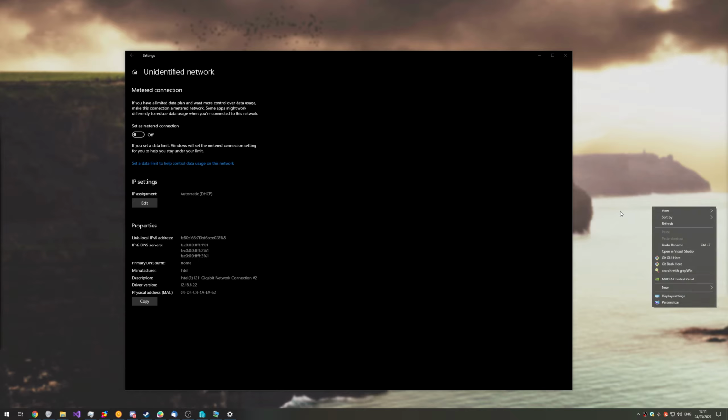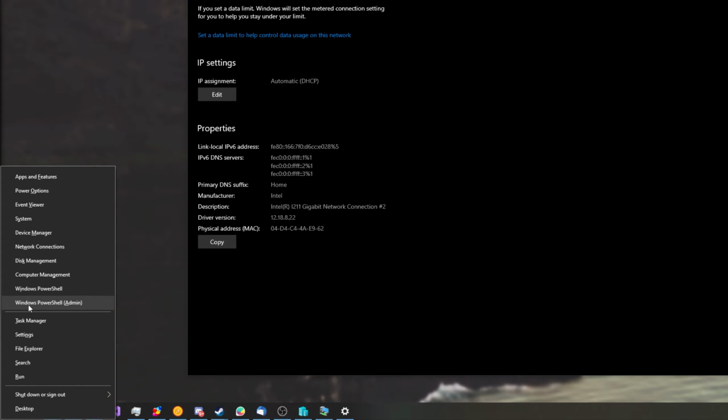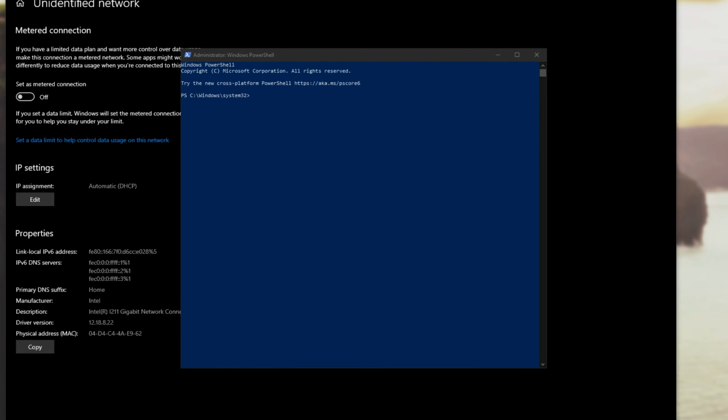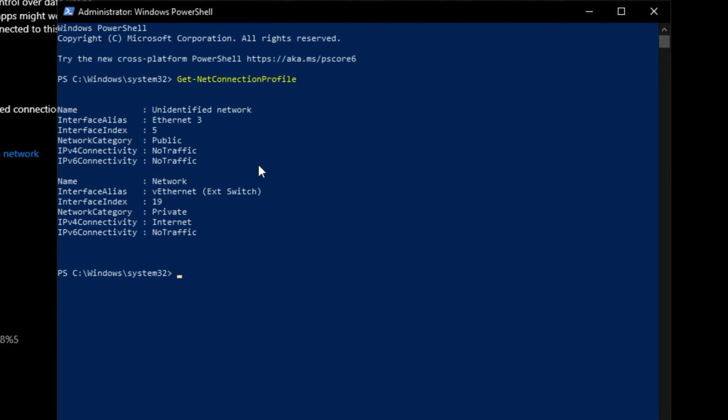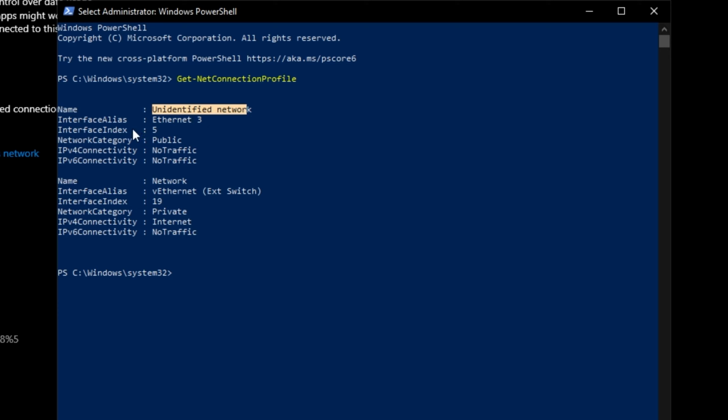I'll hold start and press X, then this will pop up. All we need to do is click on Windows PowerShell Admin or press A on our keyboard. Hit yes when prompted for admin, then we'll go ahead and type in Get-NetConnectionProfile, with a capital G, N, C, and P, and hyphen, with no spaces. Then we'll hit enter. As you can see, we have some information over here. The name of the connection, a number representing it, and the network category that it's currently in, which is currently private. If we have a look in our bar down here, you can see unidentified network connected. So this is the one over here that we're going to be working with.